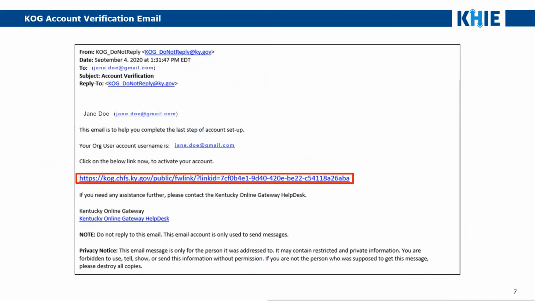Users are sent an email to the email address that they provided when creating the COG account. This email is titled Account Verification and comes from the cog_do-not-reply@ky.gov email address. Please note, if the verification email is not in the inbox, users should check the junk and spam folders. Users must click the link in the email where they will be redirected to the COG login page.